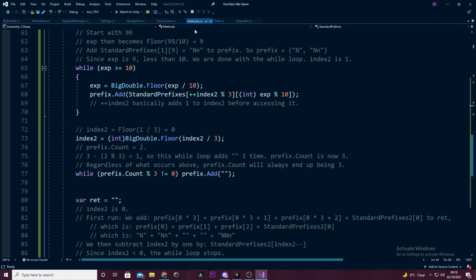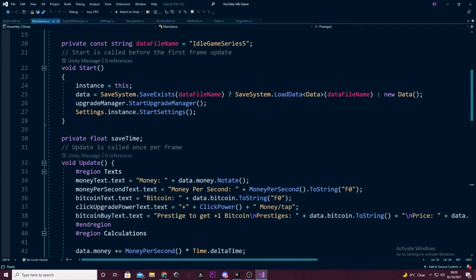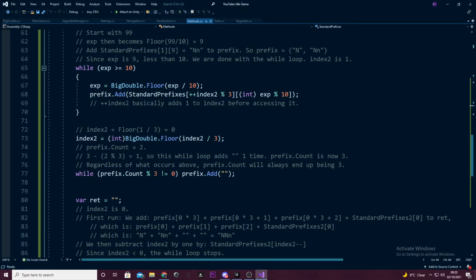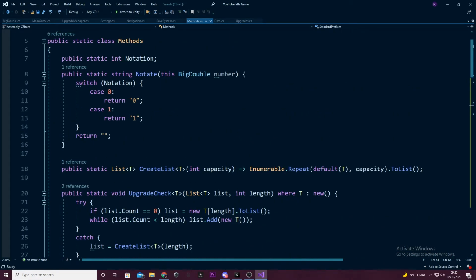But what we're going to do is go into the main game script and we're going to find our texts here. Where we've got .notate, we actually want to go into our methods again, sorry, scroll up, and here's where we're actually going to make our notate thing. So case 0 is going to be our standard notation. So let's just comment standard here. So we know this is standard notation.